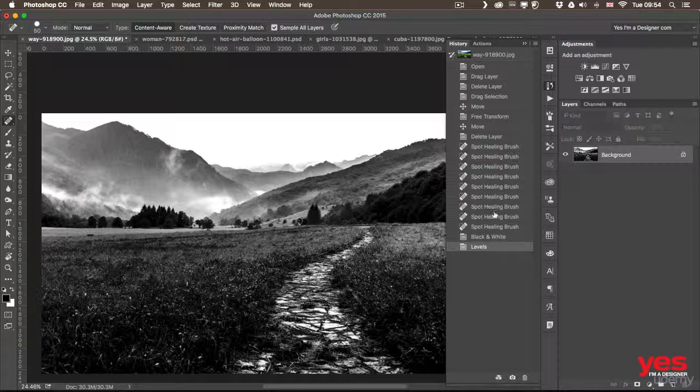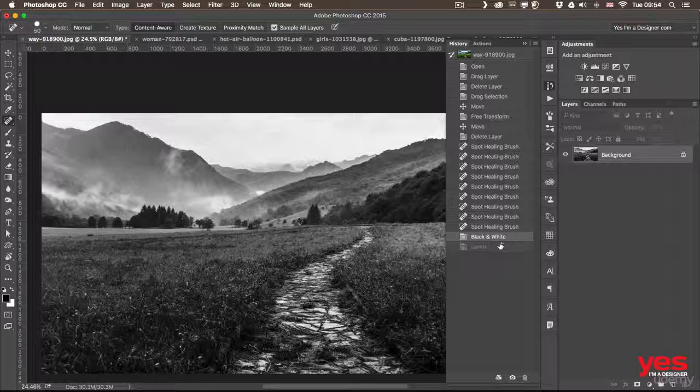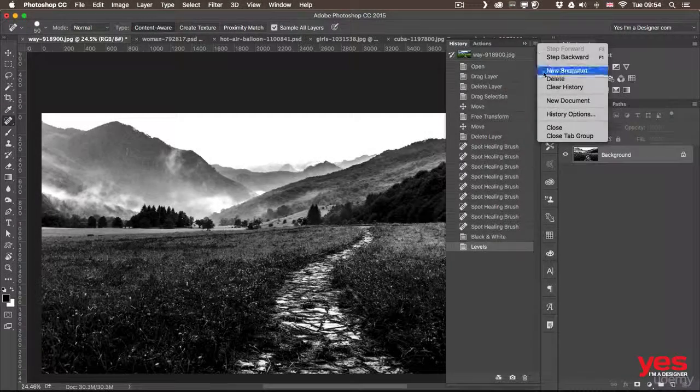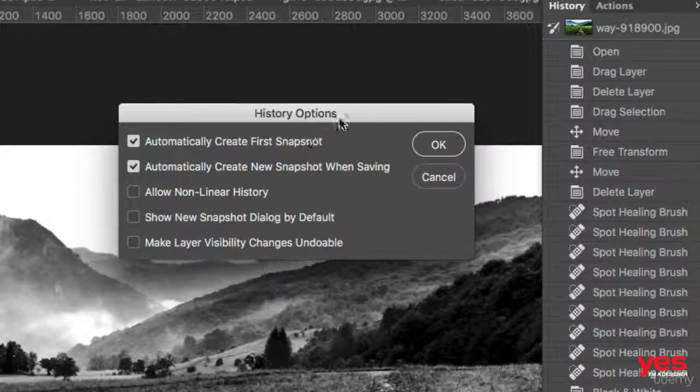So once again, if I go back to before the adjustments, I can step by step through the adjustments that I applied. For the History panel, we also have some options from the History panel menu. If you click on History Options, what I like to turn on, in addition to the default options, is "Automatically Create New Snapshot When Saving." That means whenever you save your document, it will automatically create a saved state.